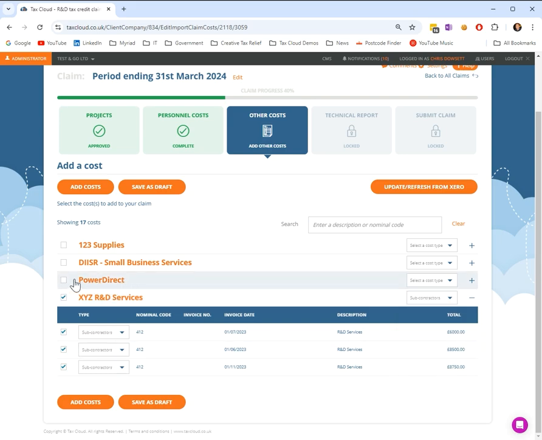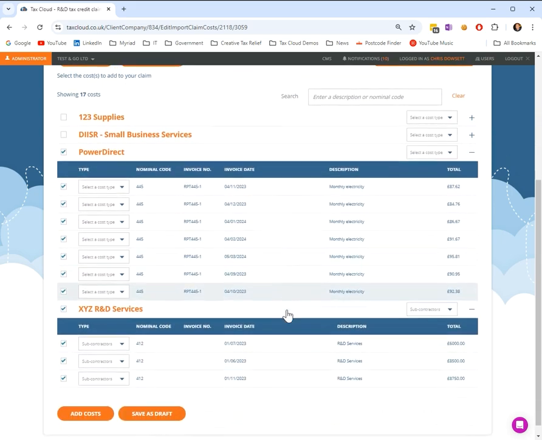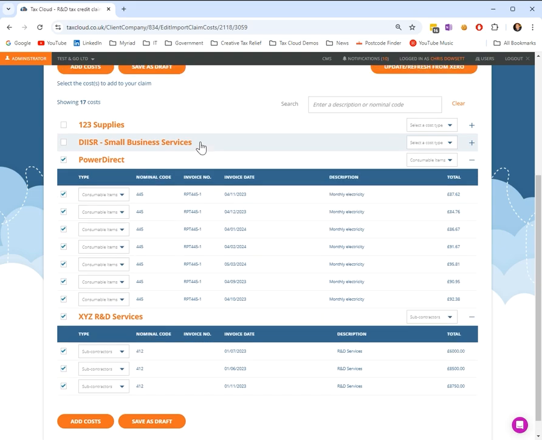We're also going to bring forward, for the sake of our demo, Power Direct, which for the sake of this demo are utility bills, and we can see we have numerous utility bills. We're going to bring all of those forward and say these are consumable items, and we'll notice it's automatically updated all of the consumable items.